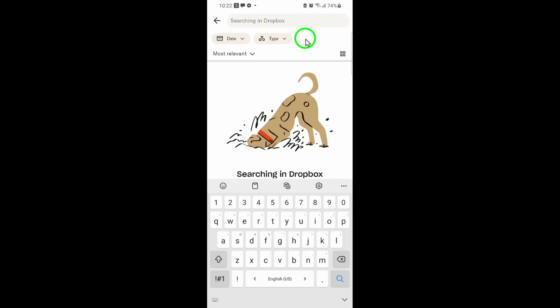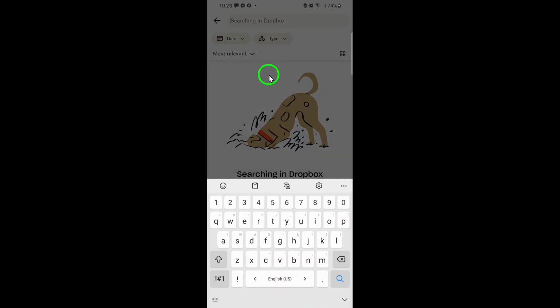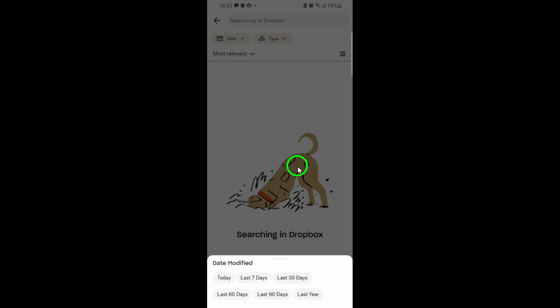Next, look for the filter options. On the right side of the search bar, you'll see a small icon that looks like a calendar or a date symbol. This is the date filter icon. Tap that to open your date filtering options. From the list of filters, select Date Modified Last Year.